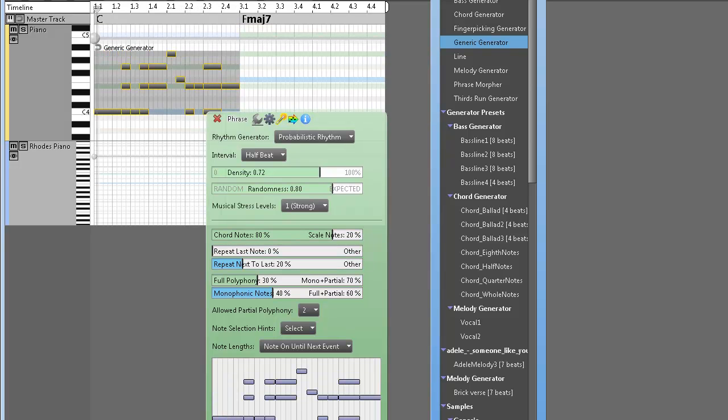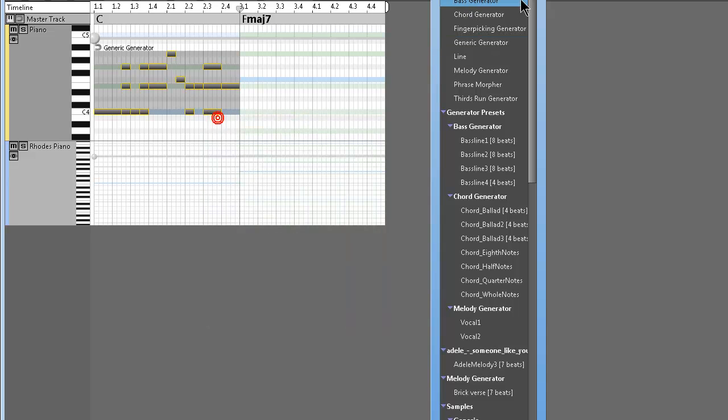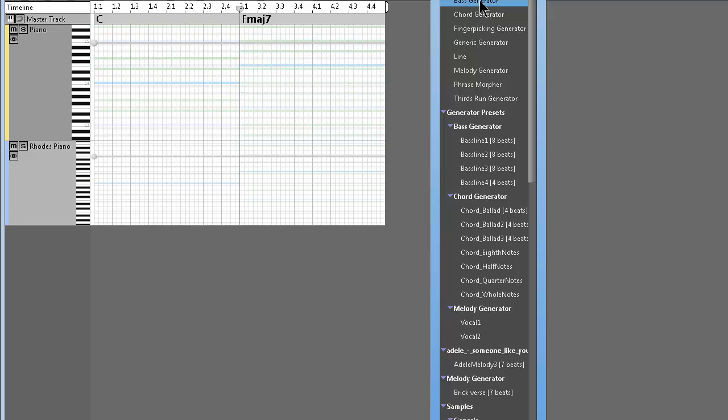Here's another generation. So it's pretty neat, it's very useful, because a lot of these generators are only one bar long or 4 beats long. Like the bass generator default is 4 beats, the chord generator is 4 beats, finger picking's four, generic's four.